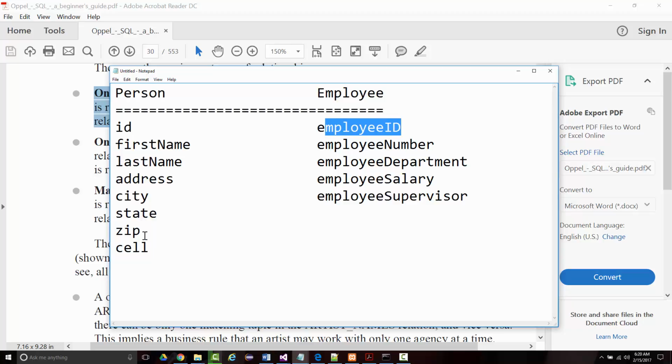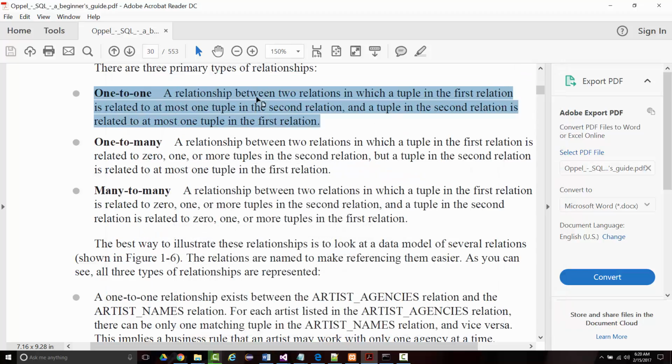So typically, what happens when you get a one-to-one relationship is you take a table that's starting to get big and unwieldy, and you break it up into more than one table. But what they're saying here is in a one-to-one relationship, every one record in one table is related to at most one record in the second table. And every record in that second table is related to at most one in the first table.